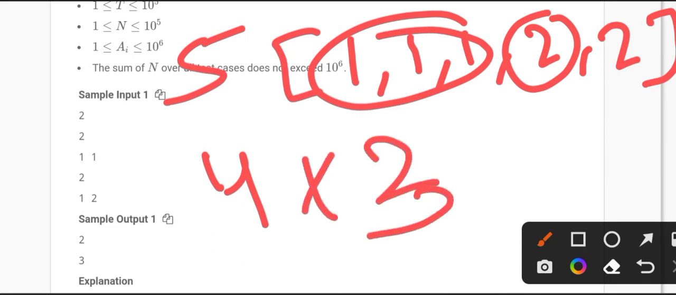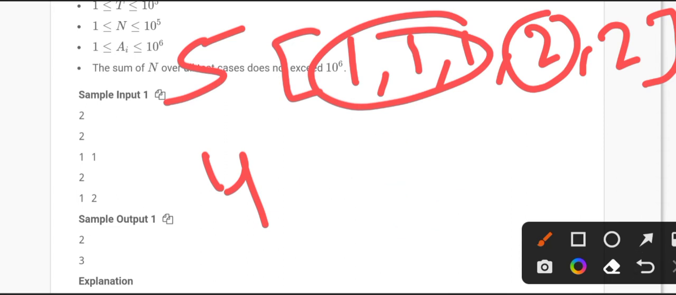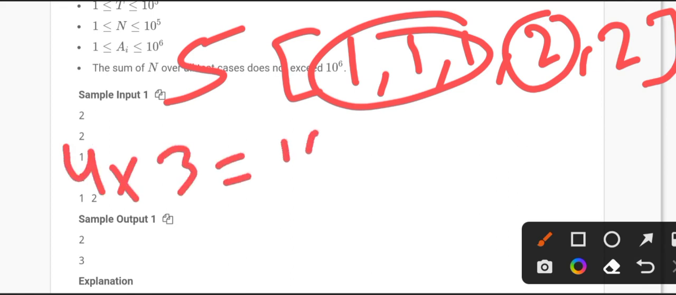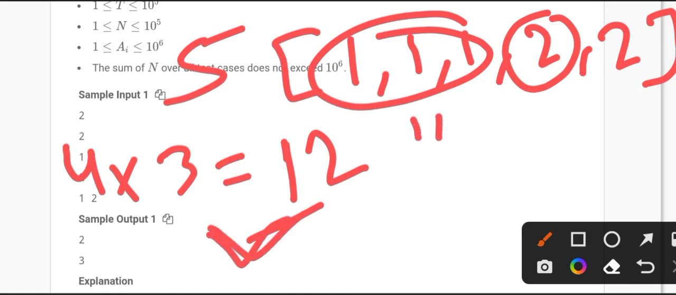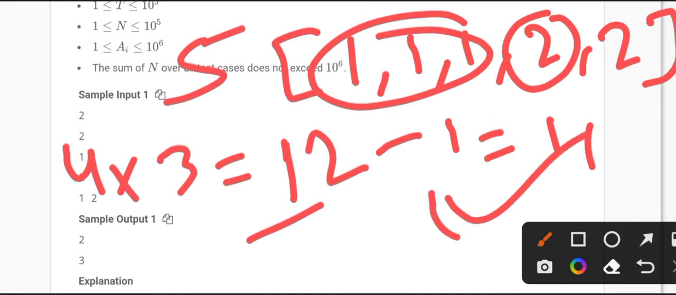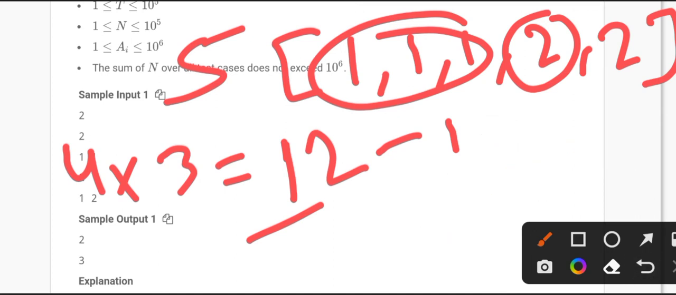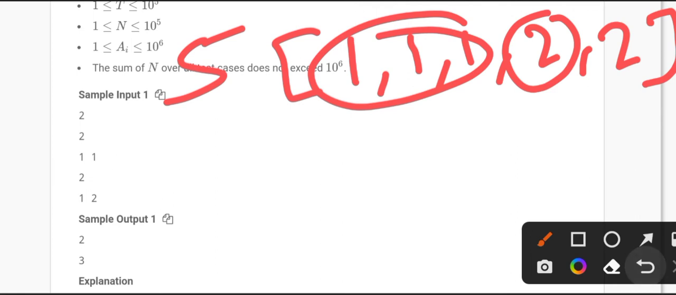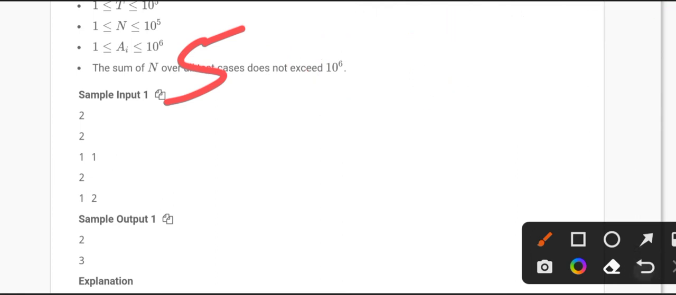That is the whole intention behind it. The final answer is going to be 4 times 3, which is 12. But in this 12 there is a hidden case, the empty one, which we are not going to consider, so we have to subtract 1 from it. So the final answer is 11, and that is what we have to return. So how can we approach this solution? Let's go to the code.